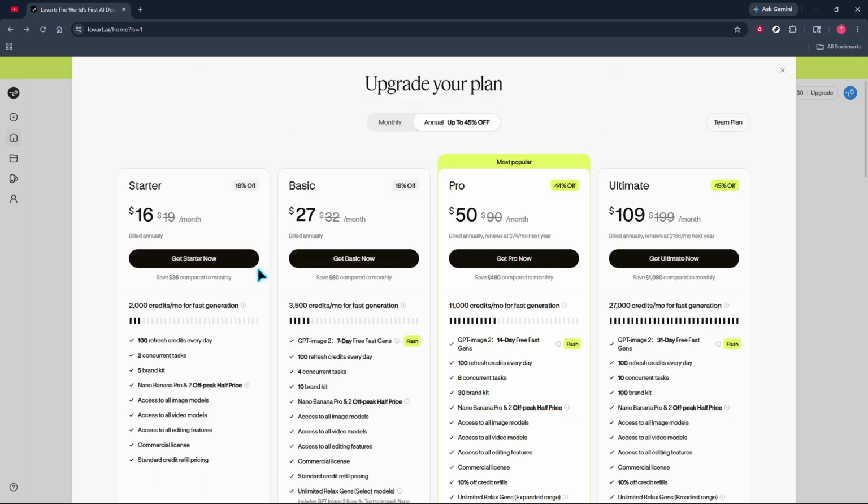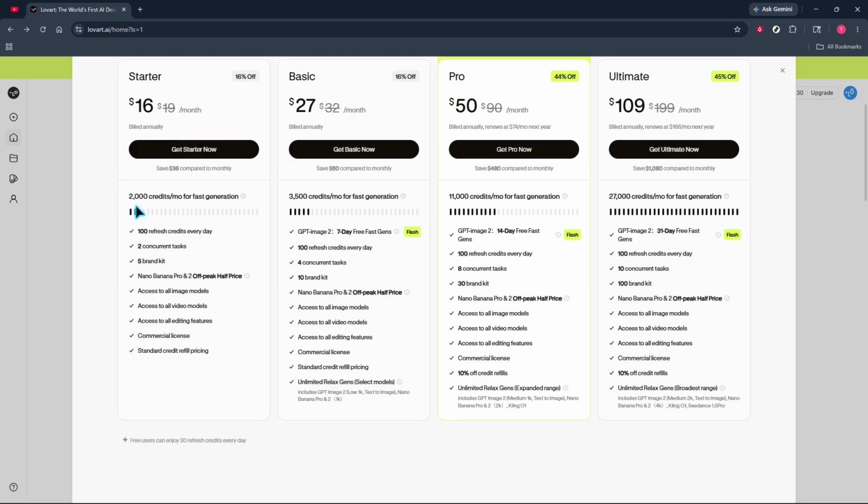As you look at the details, it helps to understand a few terms you'll see across plans. Fast generation credits are what you spend for quick image or video outputs. Daily refresh credits top up each day so you can keep experimenting without burning through your monthly pool. Concurrency is simply how many jobs can run at the same time. Brand kits are saved assets and style settings that help you keep visual identity consistent across clients or campaigns.